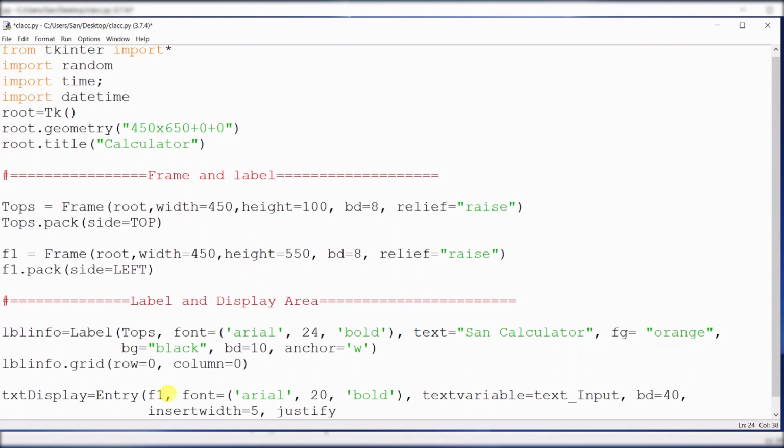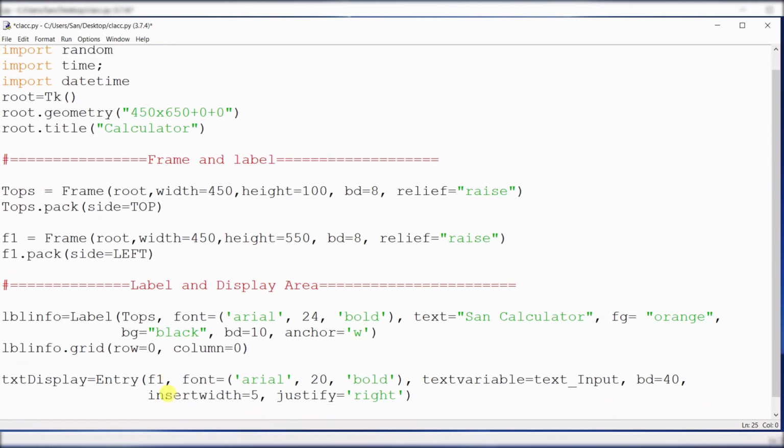Justify is equal to right. Now text display, text display dot grid, column span is equal to 4. We are using here column span.